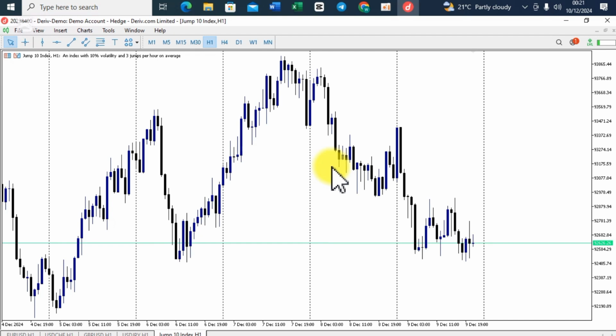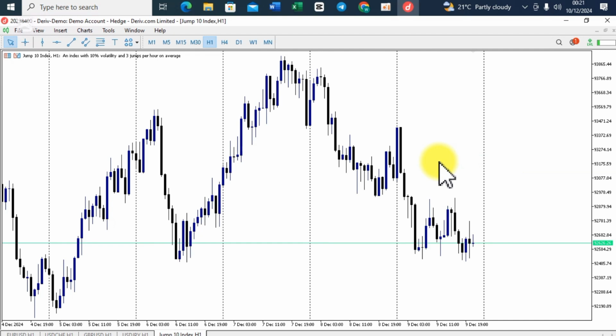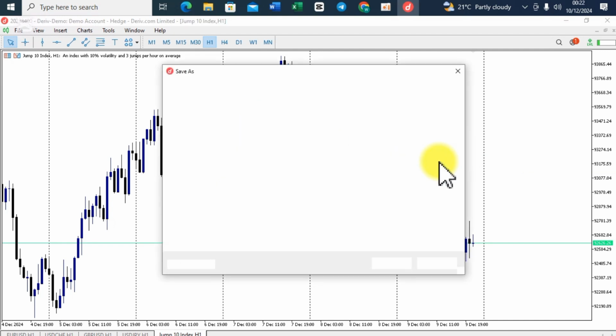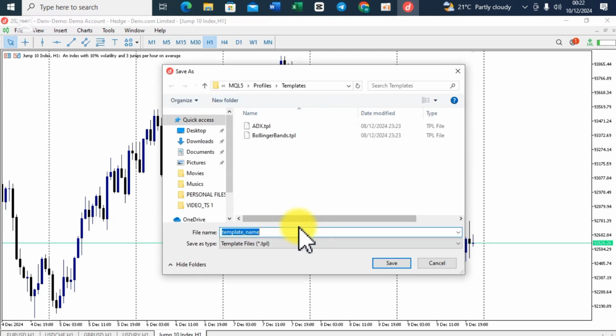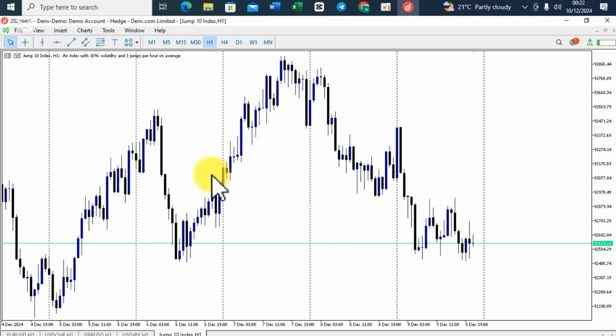If you want to save this chart, right click and come here to templates and say save template, and I'm going to call it a name. For example, let me say jump indices. I'm just calling it jump indices, and once I'm done I can say save.